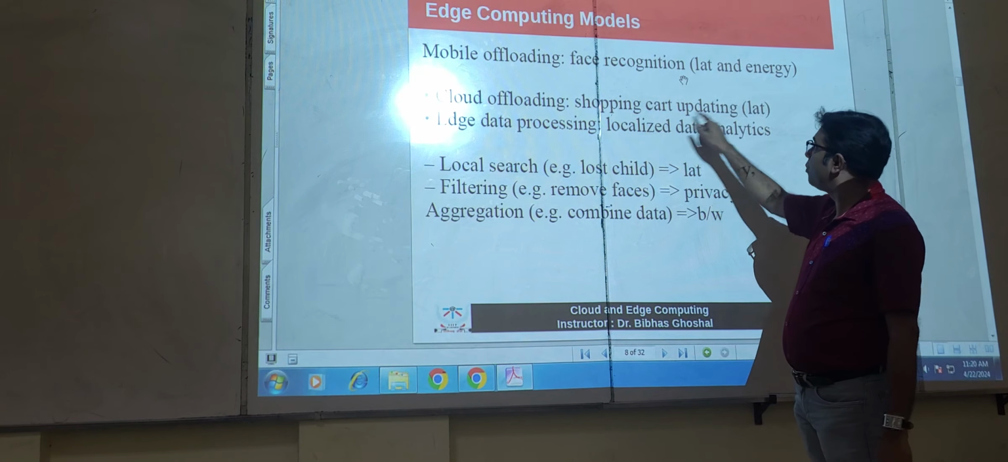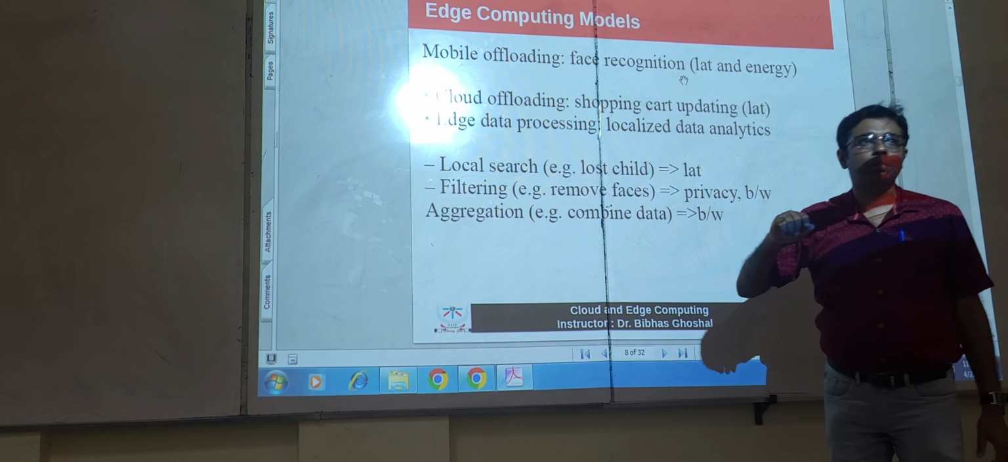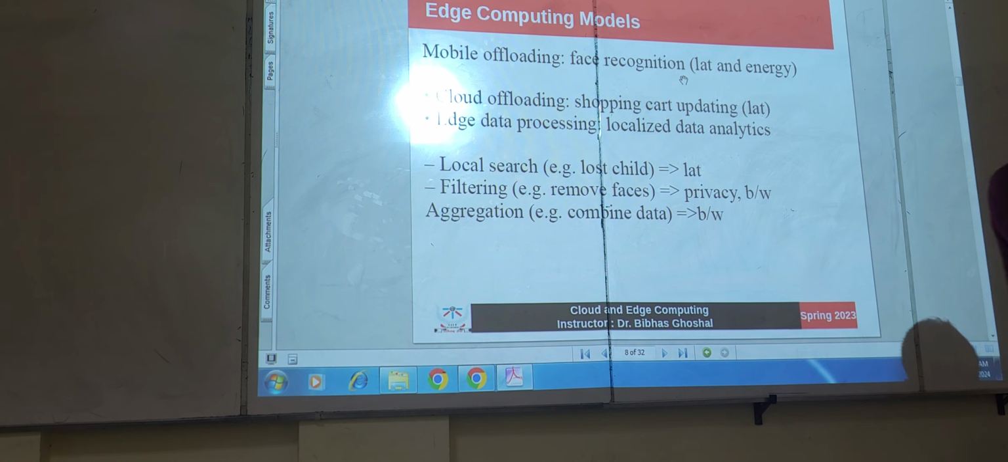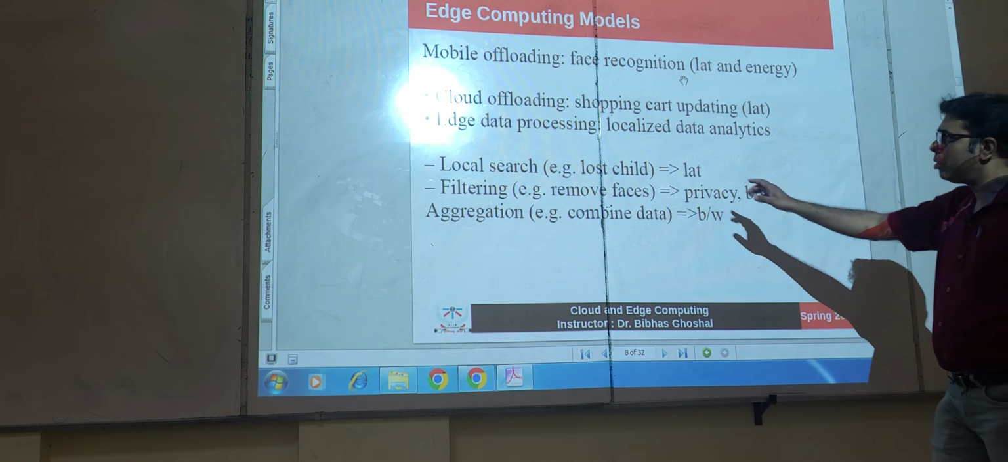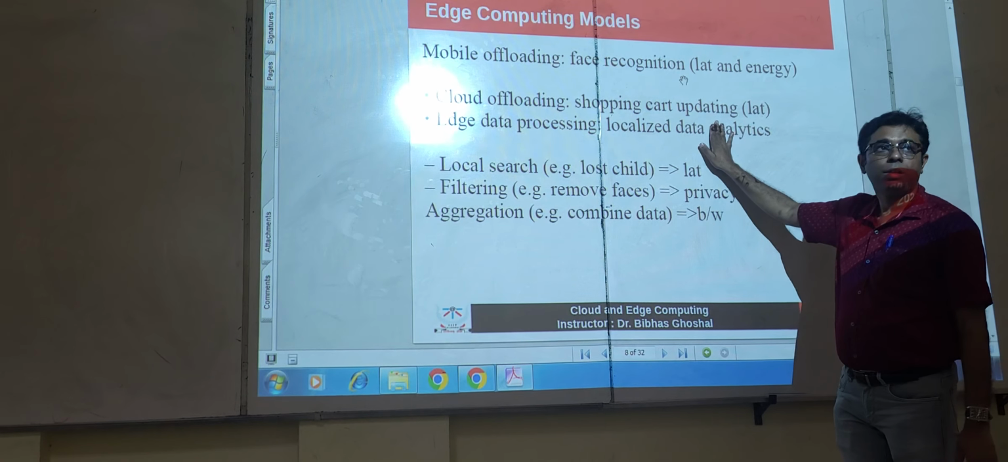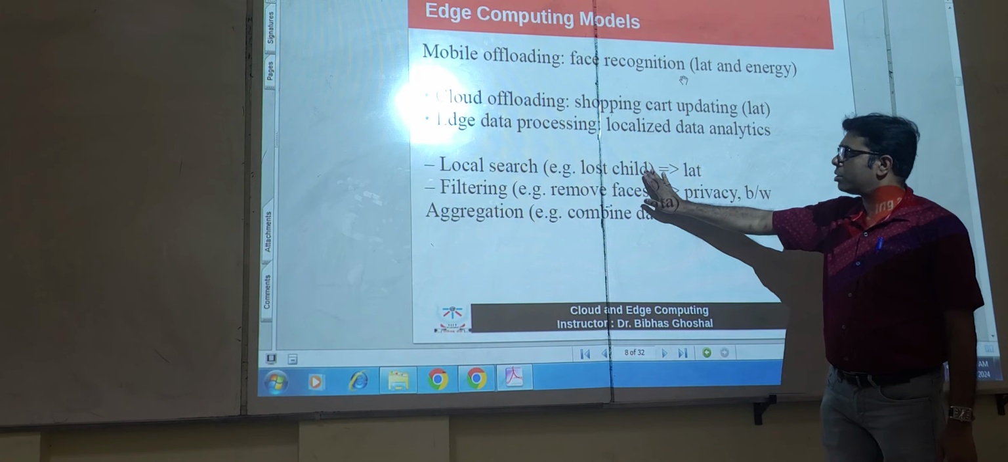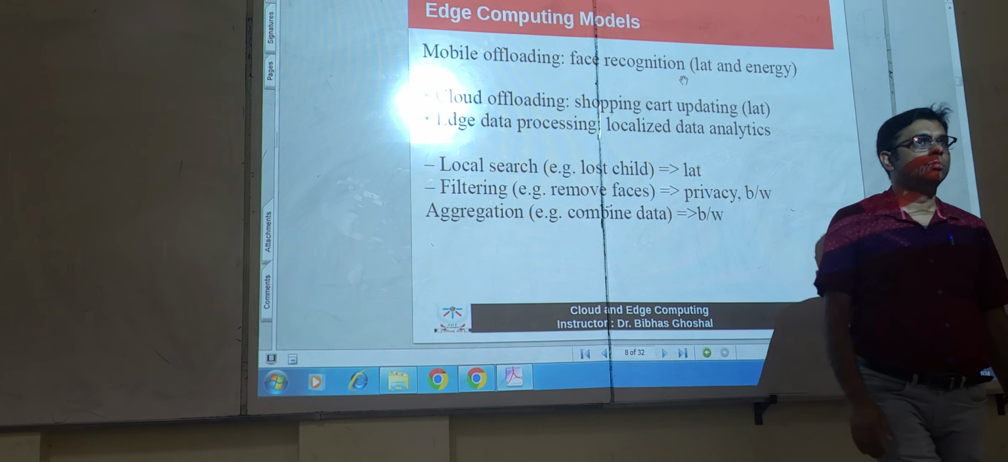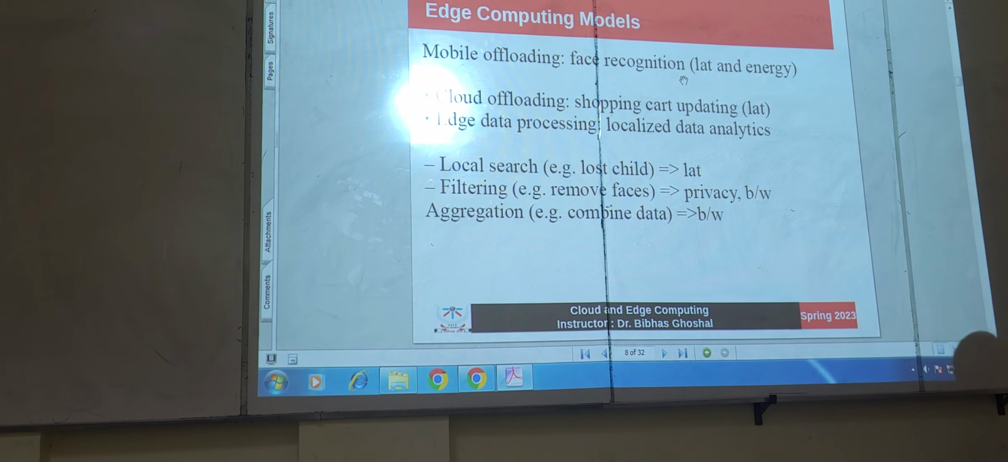Similarly, you have cloud offloading. Here the latency is important. Okay? जितनी जल्दी अपडेट हो उतना अच्छा है ना. अब latency तो कर नहीं सकते. Okay. So edge data processing should also give you facility of localized data analytics. Local search, loss check. So crowd management. Somebody has lost. कुंभ मेले में तो आने ही वाला है इस तरह के applications. भर के आएंगे. ठीक है?